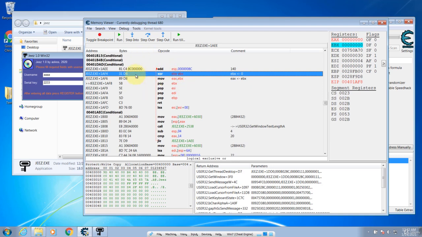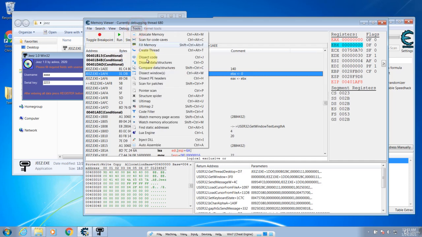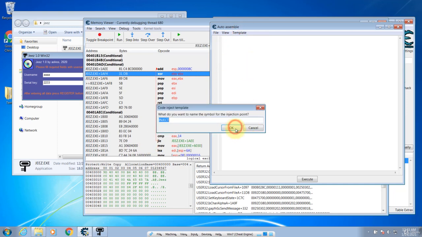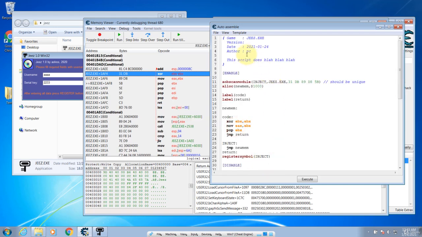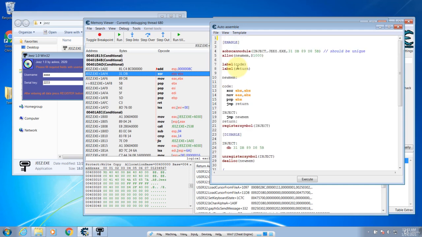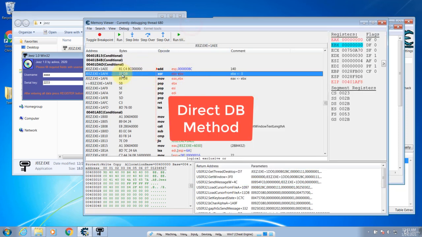Alright, so we select this line here, toggle the breakpoint. I think we can leave the toggle alone. We click on tools, go to auto assemble, template, AOB injection. Click OK, click OK. Alright. Now we can just delete all the comments. We don't need them. Now, this time, instead of injecting in the code cave, we are going to overwrite this one directly. Alright. So, this code 31db refers to XOR.